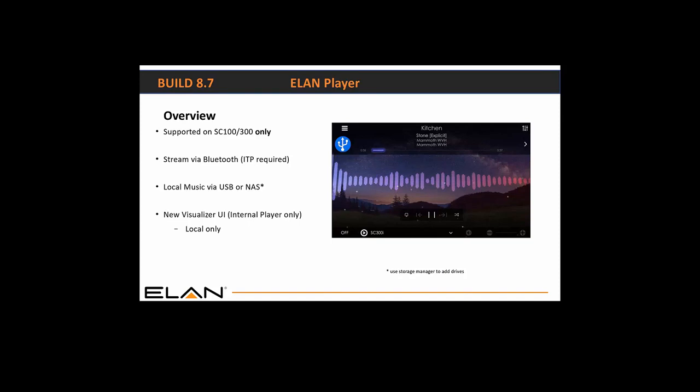We also added Bluetooth. Now we'll get into that specifically, but that does require an ITP. That's where the Bluetooth antenna lies. And we now support local music, and that was always kind of there, but we support it now via USB or NAS. And remember, with the storage manager we added in the last release, that's how you add the drives, both NAS or USB.